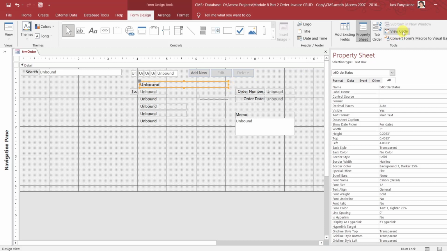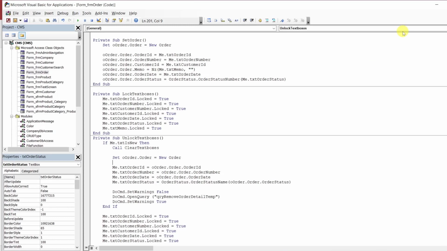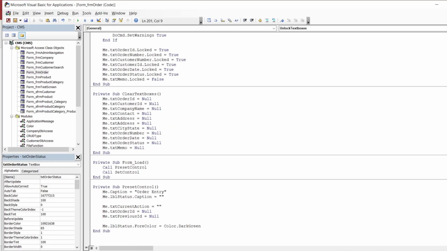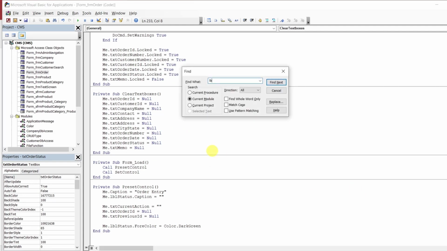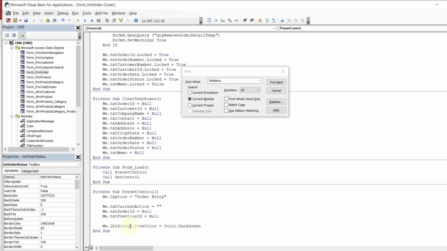Let's go in there and just remove that from our code as well, because that will bark at us. So Control F, LBL status, and find. We found it right there. And then we're gonna want to change this to the text order status, and then full color. That's good, perfect.